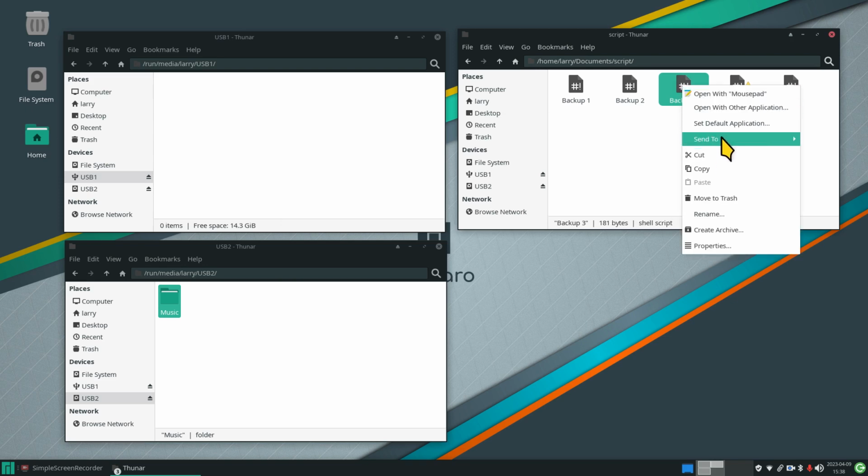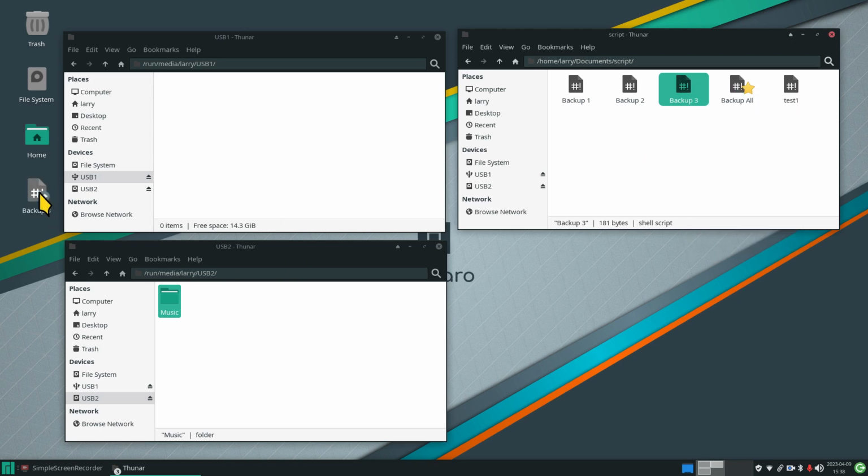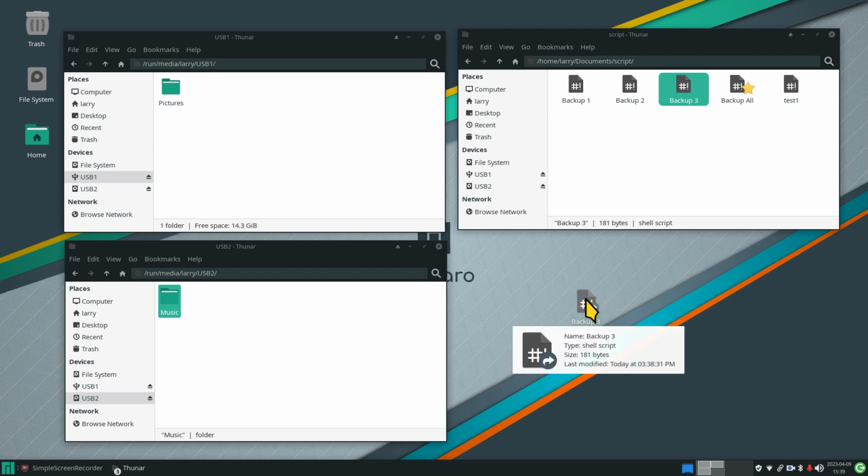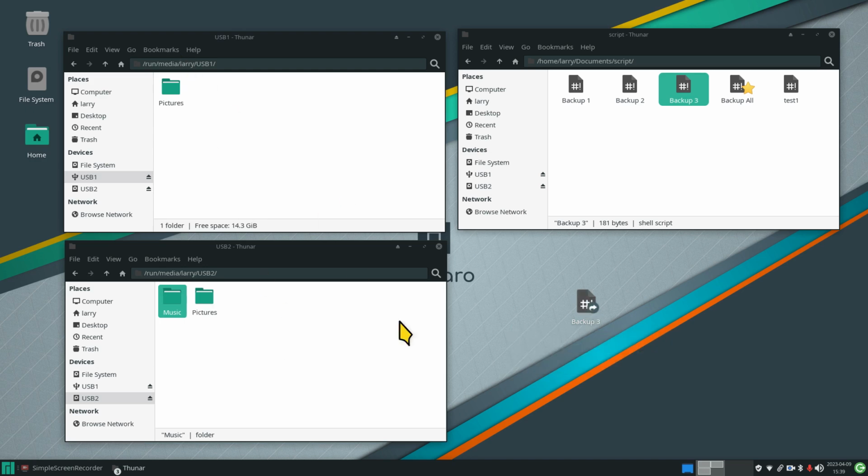I'm going to right click and send a link to my desktop and drag it over here so you can see it and run it. And now it's going to create your pictures folder on both devices, and the other ones are going to be documents on both devices. That's how simple it is to copy and paste a script.